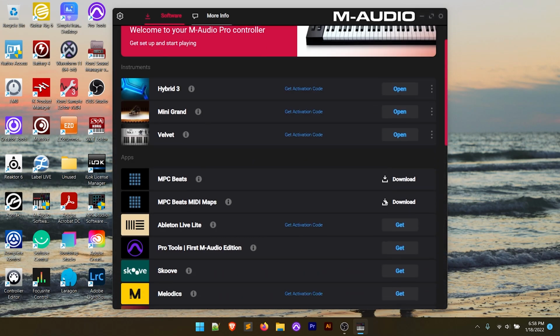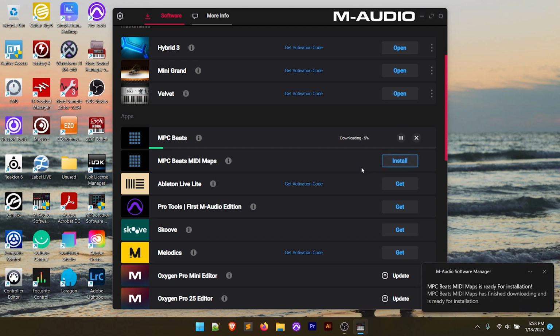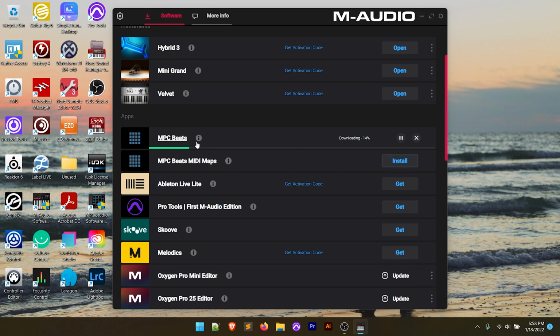And we're gonna scroll down to the apps portion of the Software Manager. And you'll see MPC Beats and MPC Beats MIDI maps. We're gonna click the download button for both of those. Sometimes you have to click it twice in order for it to download. I don't know if that's a little bug for Windows or what, but we're gonna let that download.